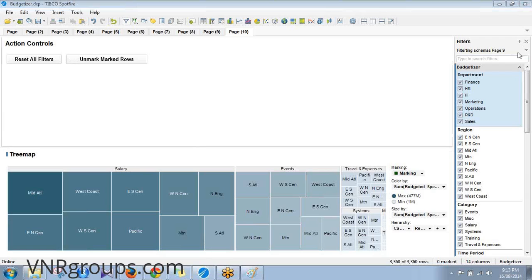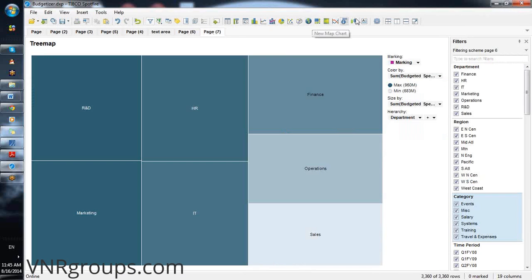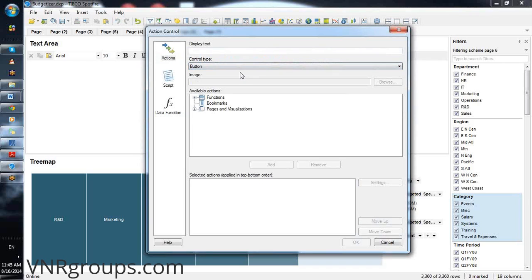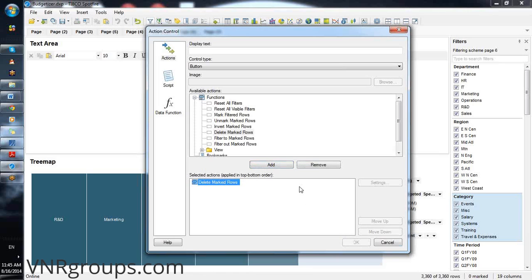Okay, I'm going to let you experiment with the rest of them. So I'm going to make you the presenter. Function. You can delete records. Whatever rows that you have marked, and then you click on that delete marked rows, those will be deleted from the data table. Then you can reload the data table to get those data back. It will not be deleted from the original source, but only from Spotfire.